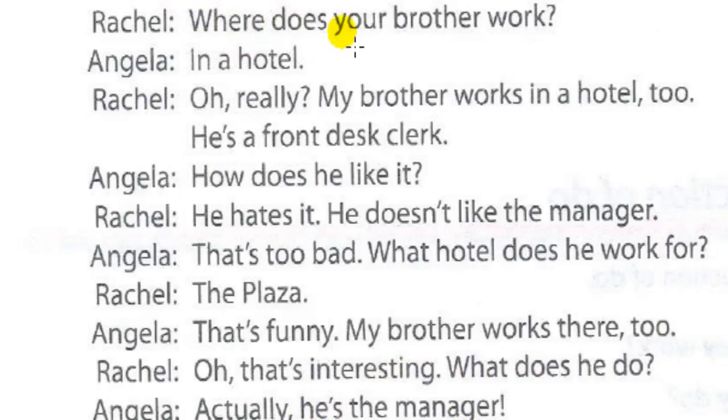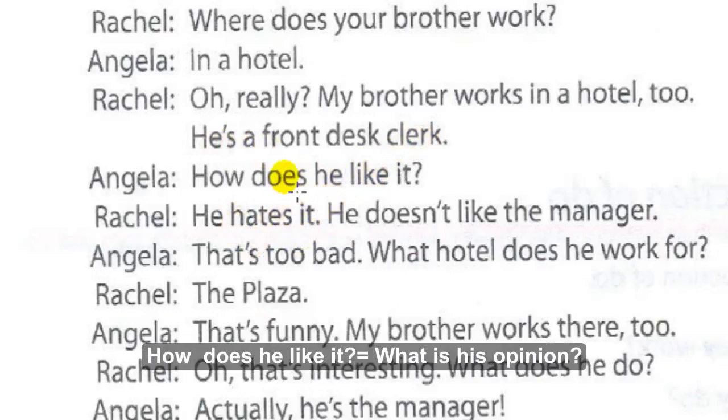Rachel and Angela are talking. Where does your brother work? In a hotel. Oh, really? My brother works in a hotel too. Too, also. He's a front desk agent, a receptionist. How does he like it? He hates it. What's his opinion of his work? How does he like it? He hates it. He doesn't like the manager.